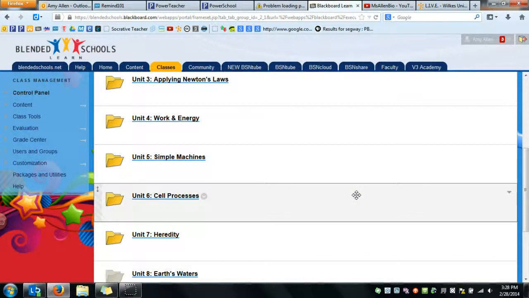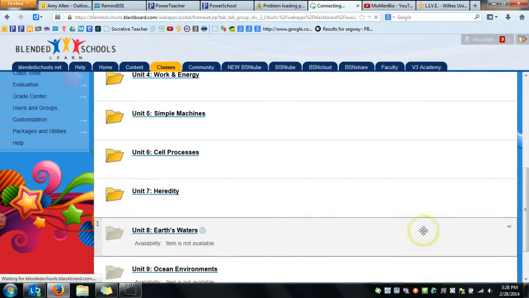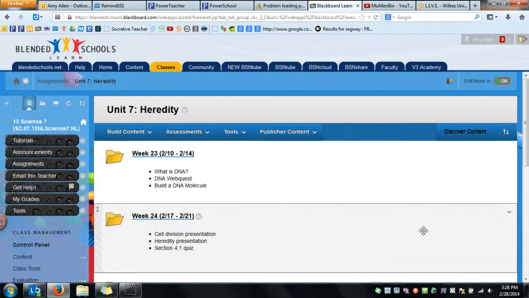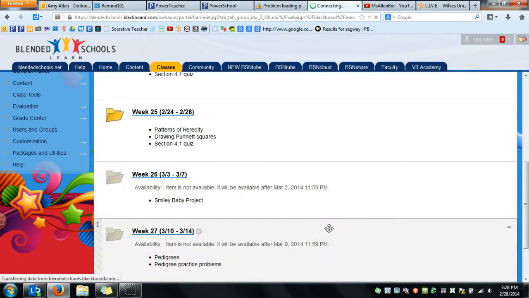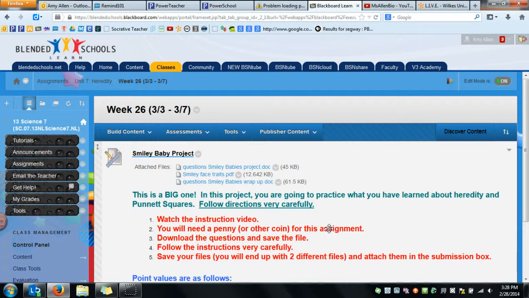For this week's assignment, you are going to be taking a look at all of the things that we've done so far in heredity. This is called the Smiley Baby project. So, you have a whole week to finish this one project. I shouldn't see anybody turning in any late projects, because this is all you need to do this week. So, this is called the Smiley Baby project.